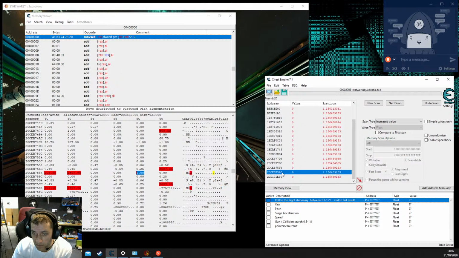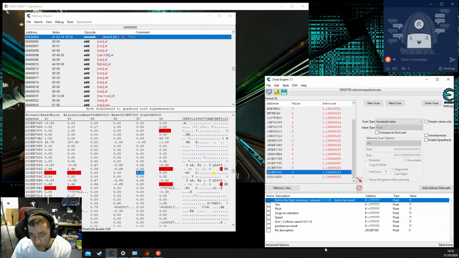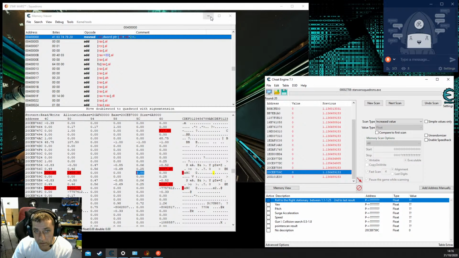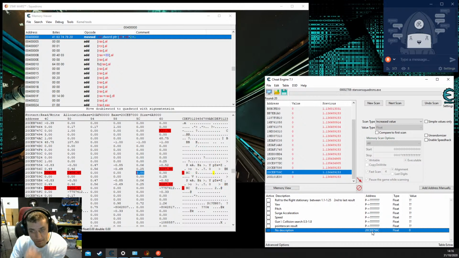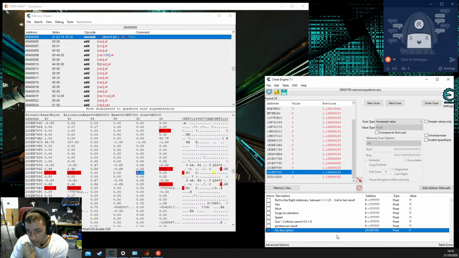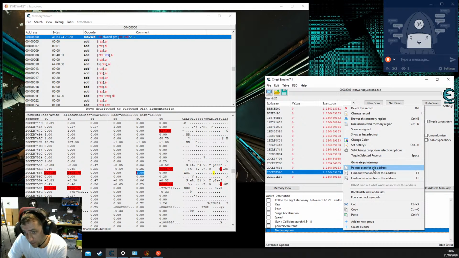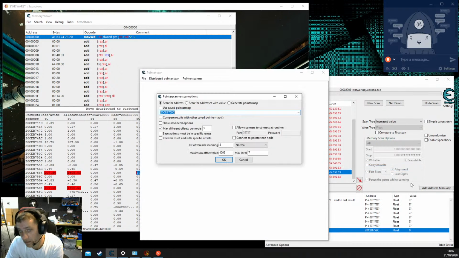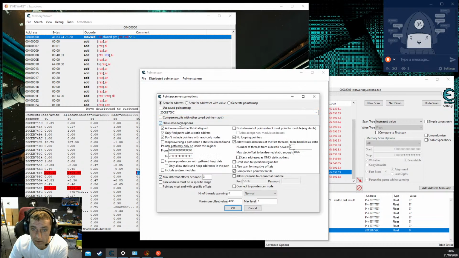So we've got our memory location. Now we need to find the pointer to this location. So we can leave that running. So we got that. That's our location. Just double click it to add it to your list. Right click, pointer scan for this location. And you want show advanced options.